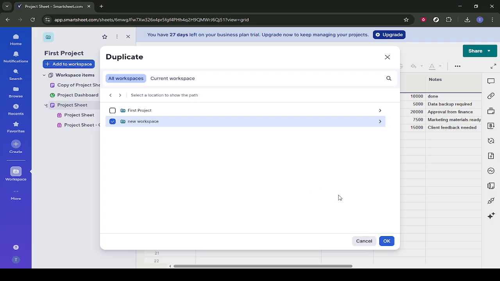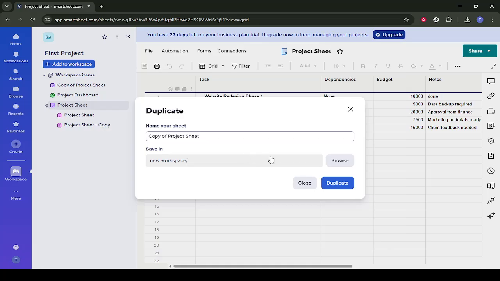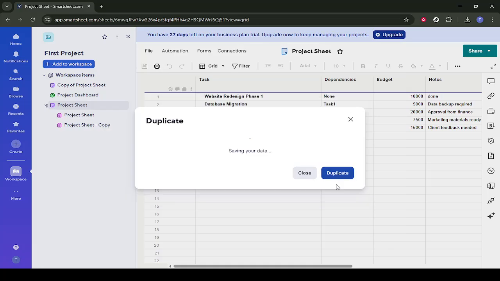Once you've picked the correct workspace, confirm your choice by clicking OK in the dialog. This tells Smartsheet that you want the duplicated sheet to be placed there. Finally, click Duplicate again to complete the process. Smartsheet will create a copy of your original sheet and move that copy into the workspace you selected.